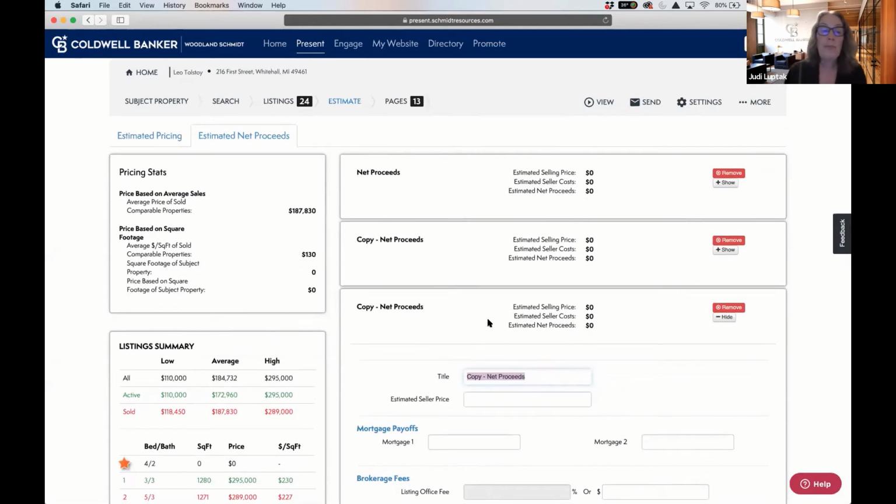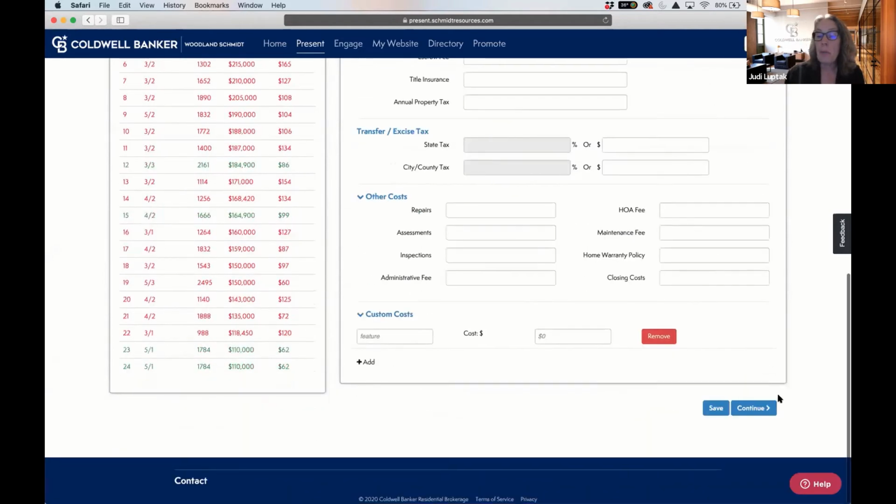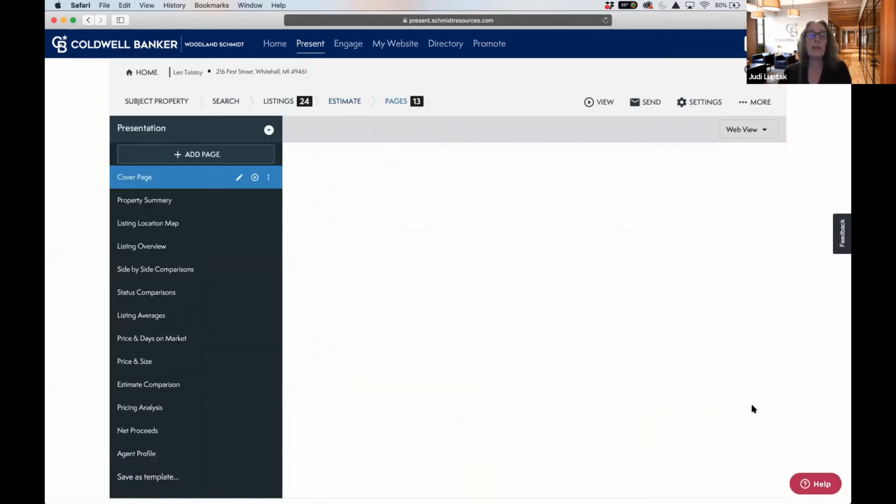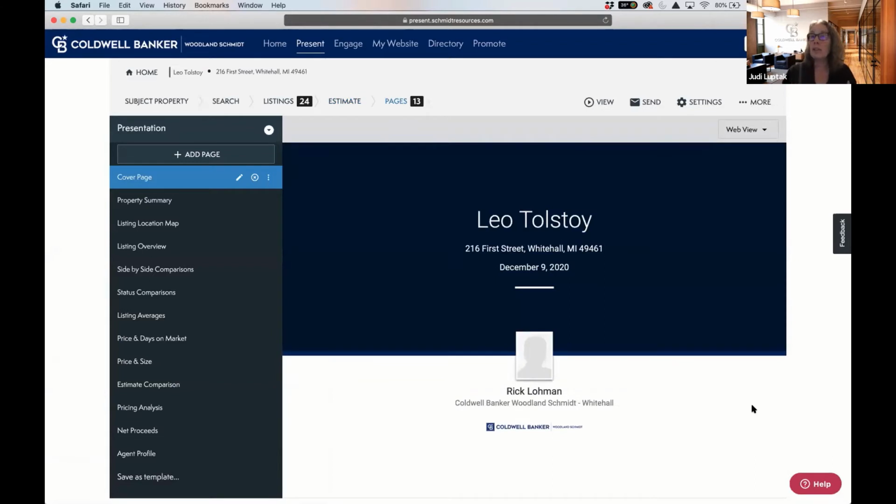So once you've updated and checked your estimated pricing, you've added your net sheets, you would go ahead and continue. And now this is going to take us into the actual presentation, and it's going to allow us to select those pages. Check in the chats quick.